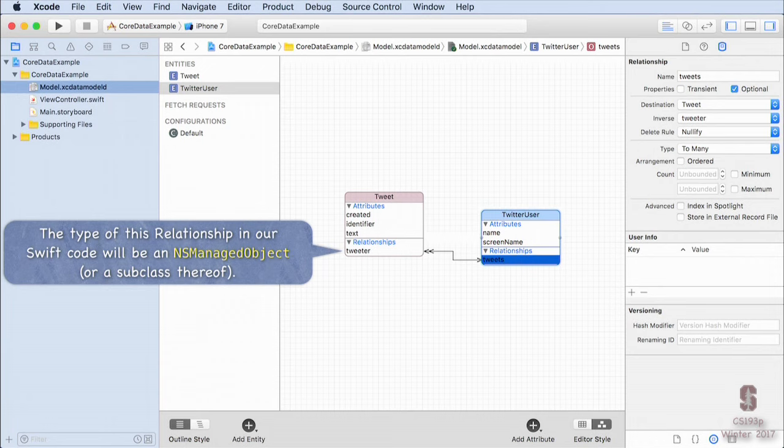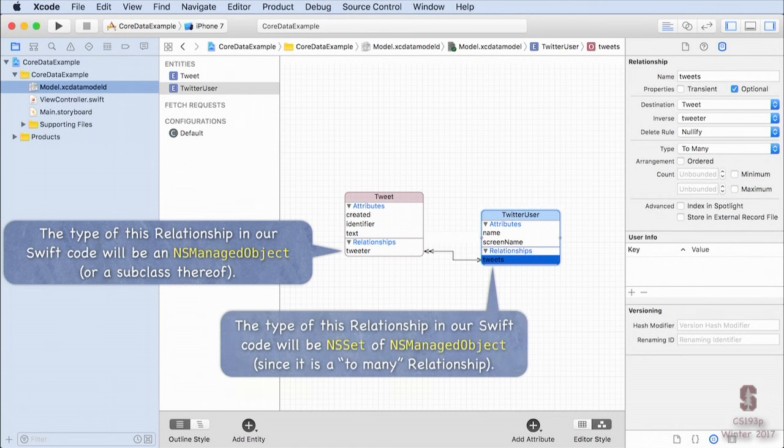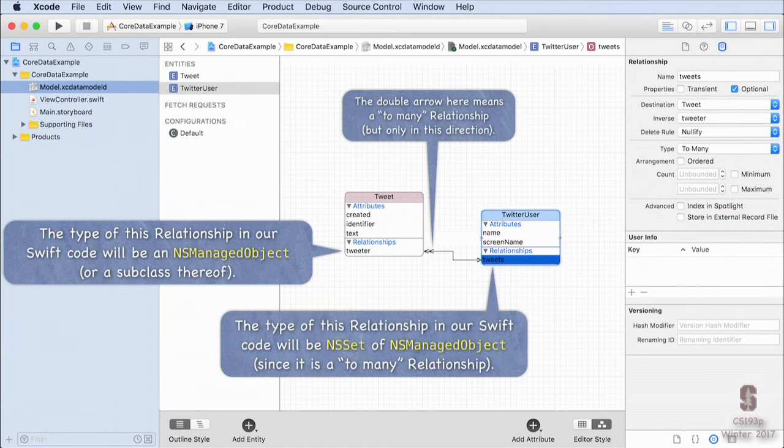But the type of this relationship now on the tweet side is still NSManagedObject because it points to another entity in the database, and we know that the objects in the database are represented by an NSManagedObject. So that's going to be the type of that var, although we're eventually going to make it even better than that. But on the other side, the type of that var is NSSet of NSManagedObject.